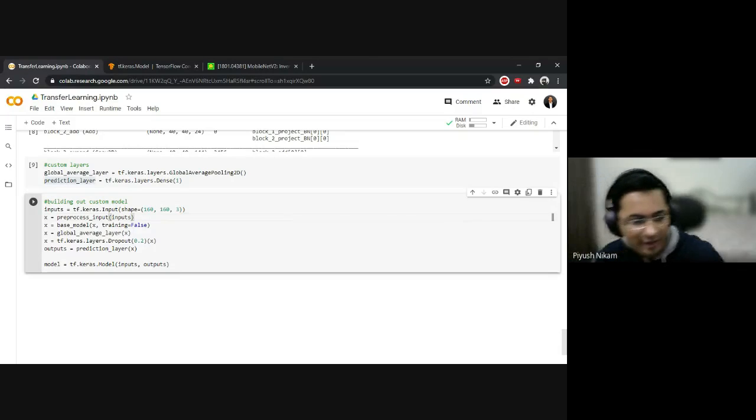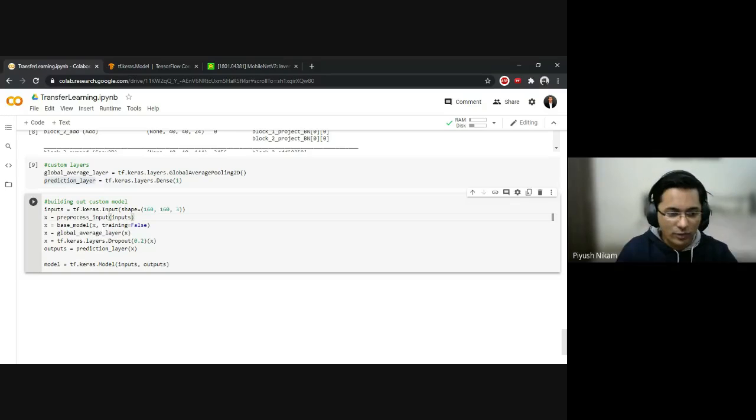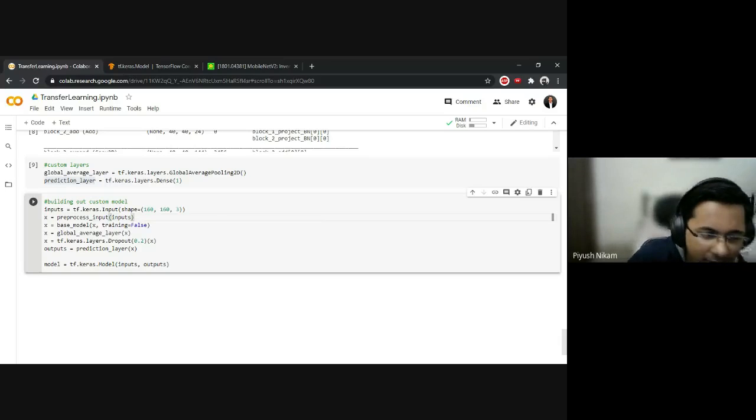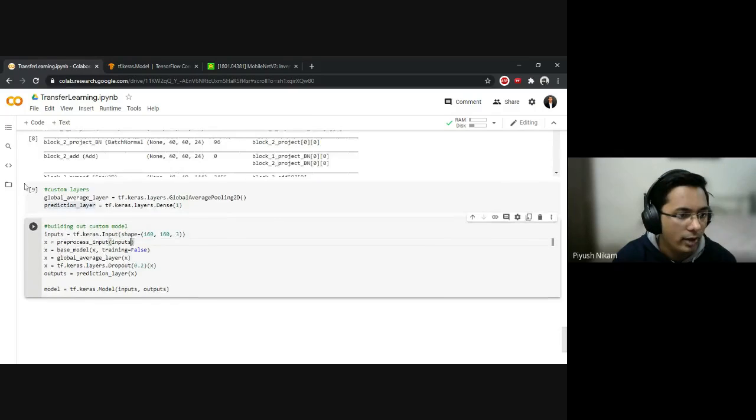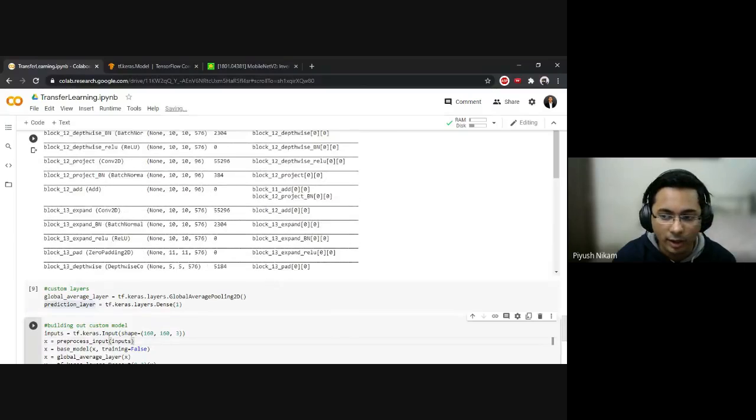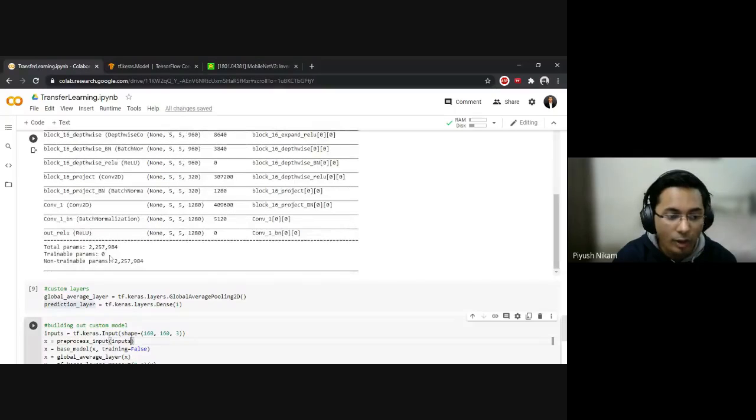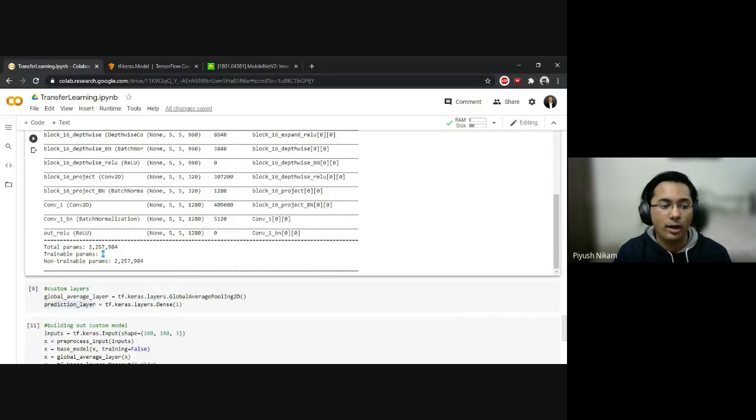I hope everything is clear at this point, because this was the crux of what we were doing. I will just briefly explain again what we are doing. We have just used the model. We have set all the parameters of the base model as trainable equal to false. So that made all the trainable params 0.